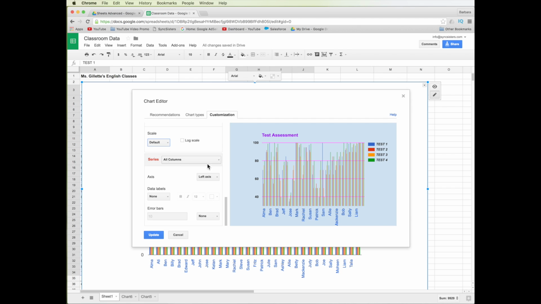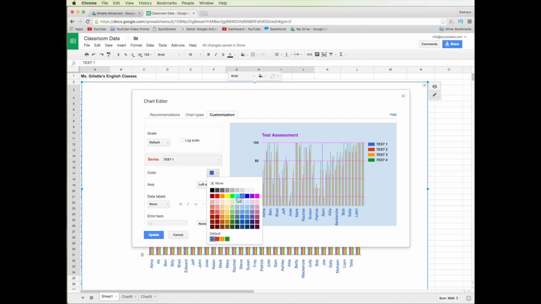And then here's our series. So now we're going to be dealing with our columns. We can go in and do all columns, or we can pick a particular column. So let's say I don't want test 1 to be blue. I want it to be red. I can change that. Perfect.